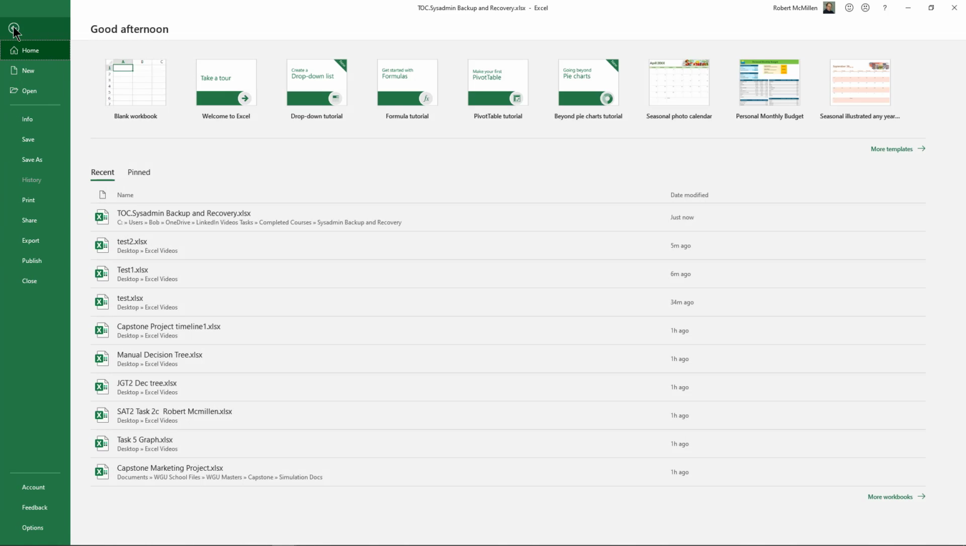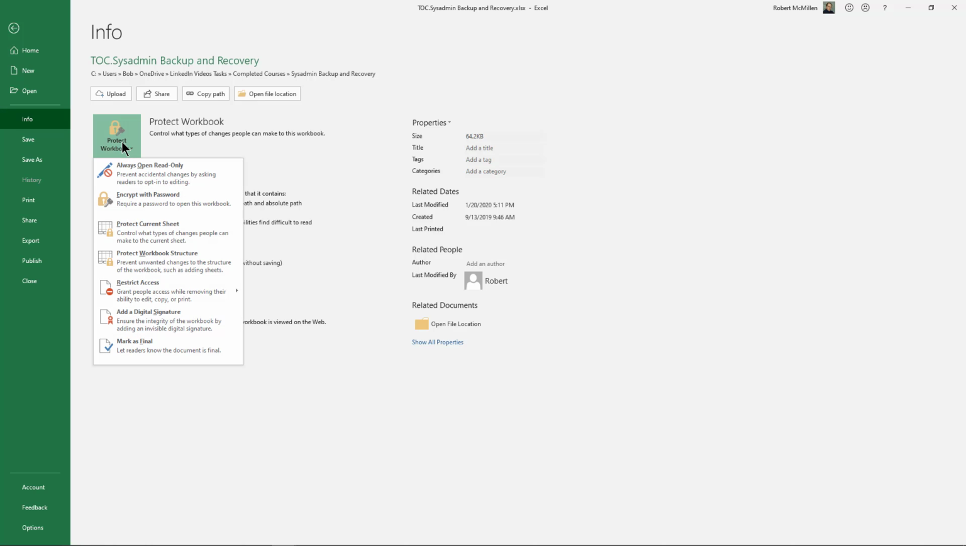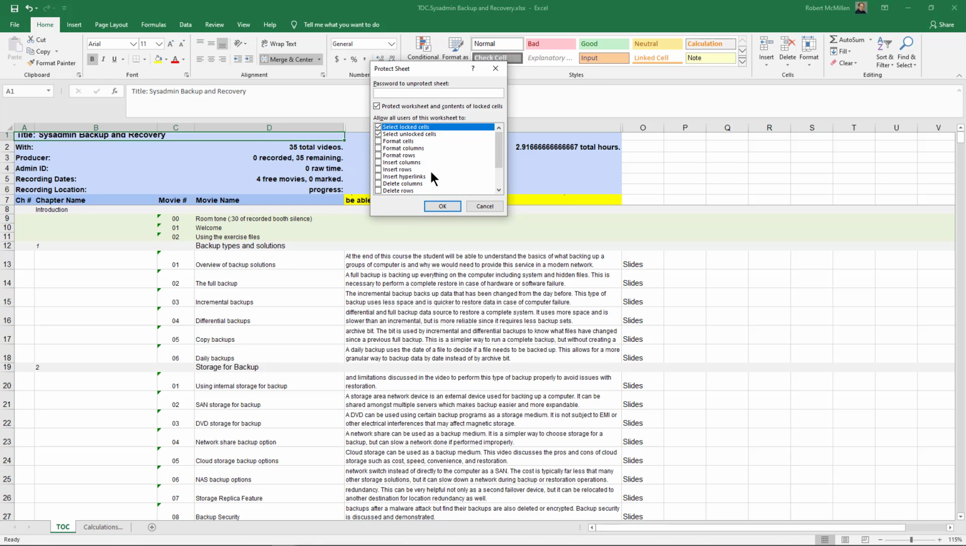and click on the File menu and go to where it says Info. Now I'm going to say Protect Workbook, but I'm just going to protect the current sheet. Now, here it tells me that I can give certain permissions to anybody that I want. So I can choose to protect this using a password. So I'm just going to use the word password just to make it easy.